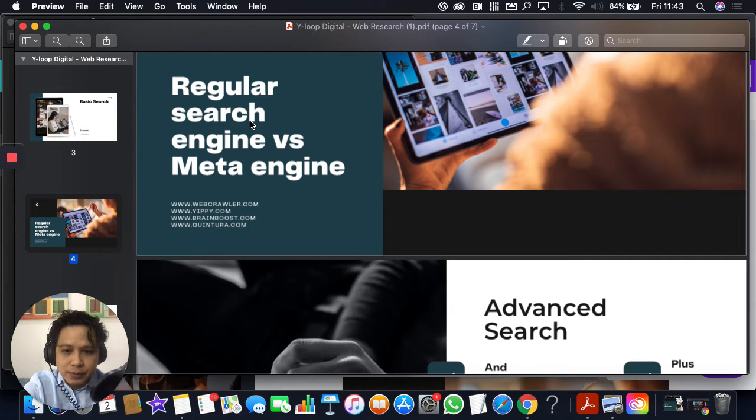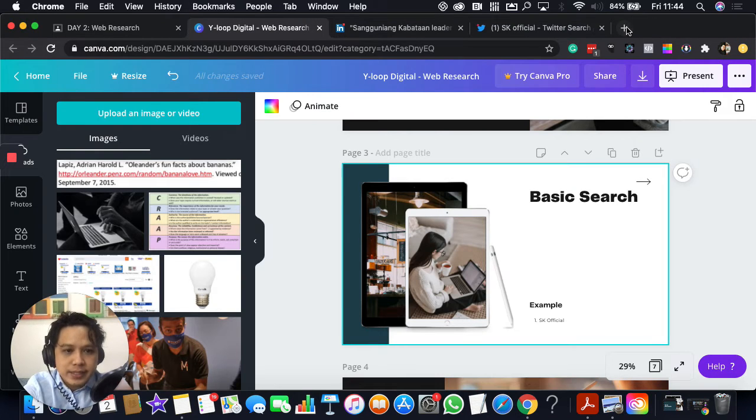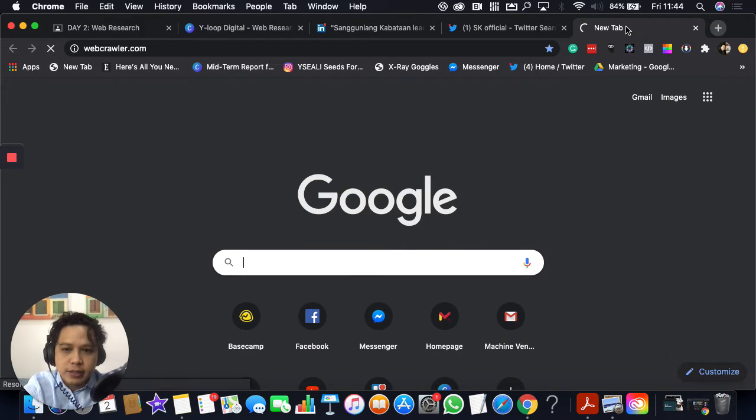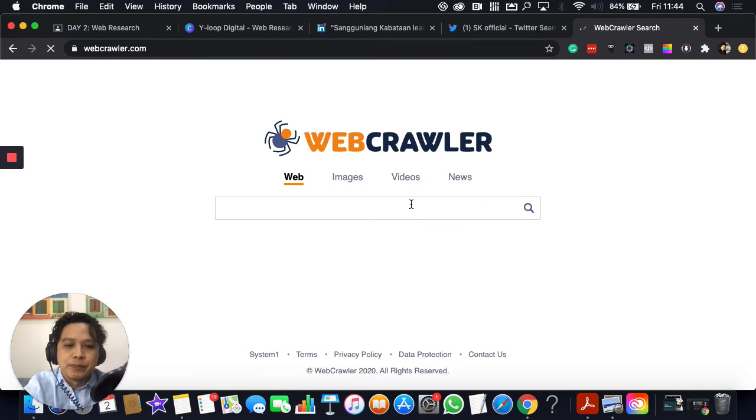So a good example of that would be WebCrawler, and then we also have Yippy, BrainBoost, and Kintura. But let's take these three examples very quickly. So WebCrawler, for example, if we go to webcrawler.com, what it does is that it's not just sifting through data from Google. It actually sifts across data from different search engines like Bing and Yahoo.